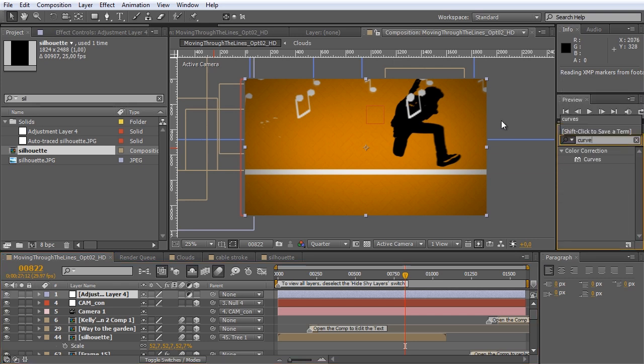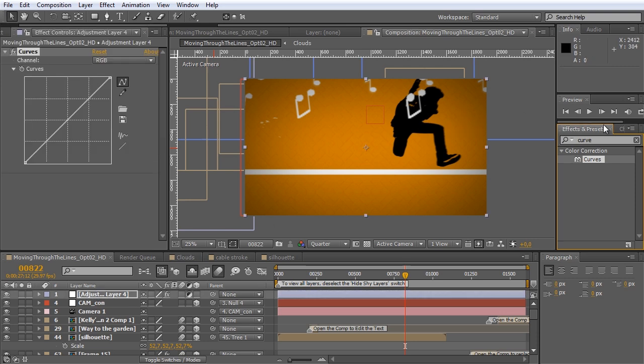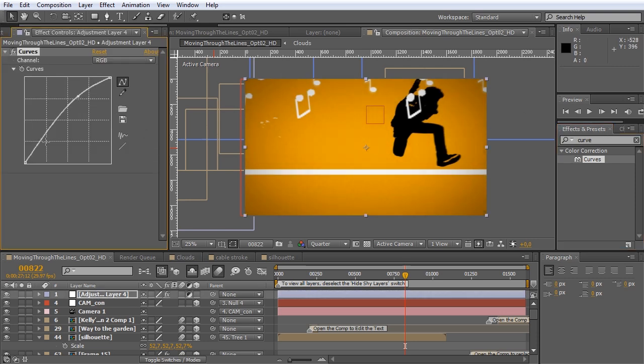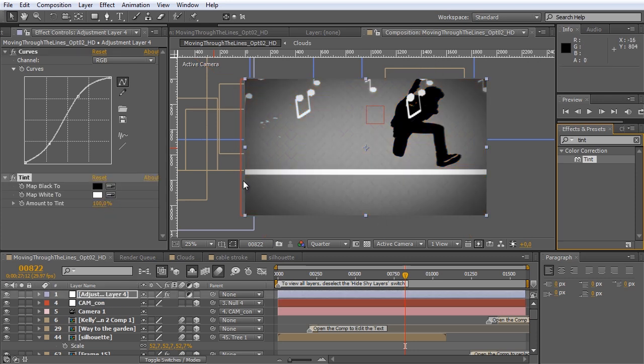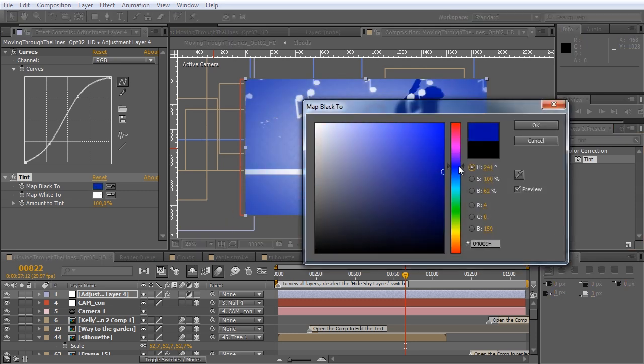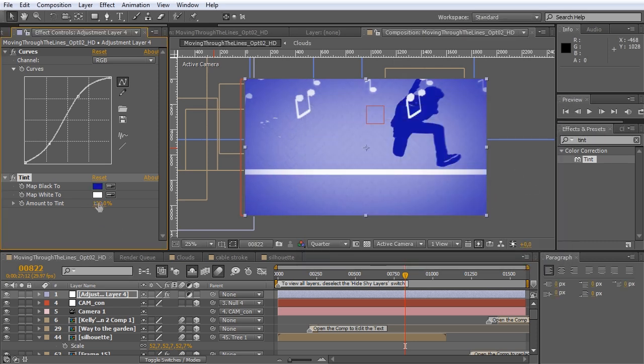So for example, a curve, to get more contrast into this. Maybe also tint this one, as we want this to look a bit more like a rock and roll animation. Let's maybe make this dark blue. Of course, we don't want it to be 100% because we want to have some color in it. So we bring the amount of tint down a bit. This is already looking nice. Maybe bring the curves behind that.